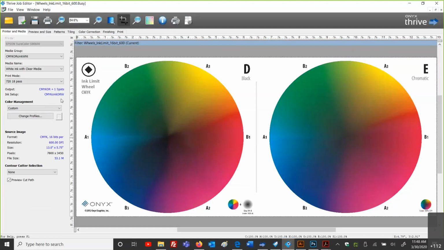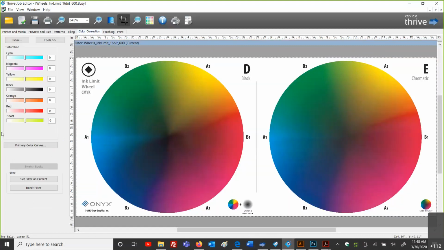Again, on the left, you can see I'm using my profile with the white ink. When I go into my color correction tab, I can see I've got a spot color record in my profile. However, I'm not seeing the green display of that color of white ink. This file has not been designed with a white ink indicator in it. So what I would do is under Tools, I would go to Spot Layer Tool.